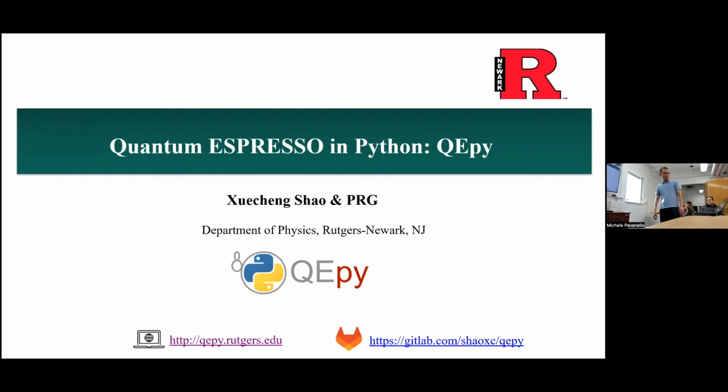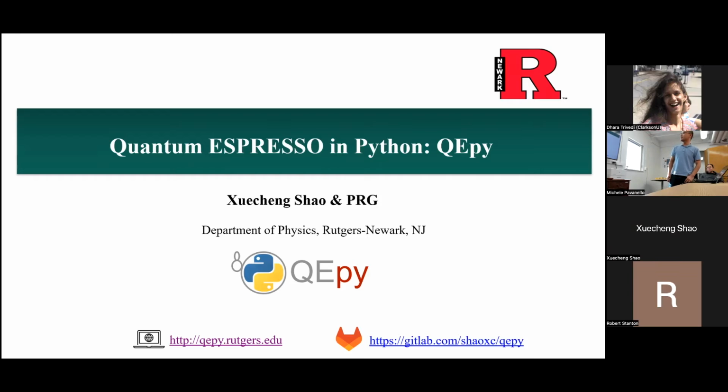But when we do that, we do not want to build a new wheel for the DFT, so we directly borrow from Quantum Espresso. So that's why we generate the interface for Quantum Espresso. So that's why this code.